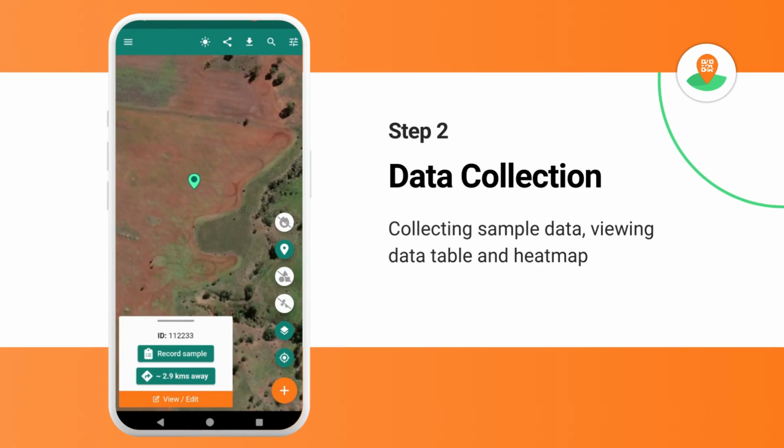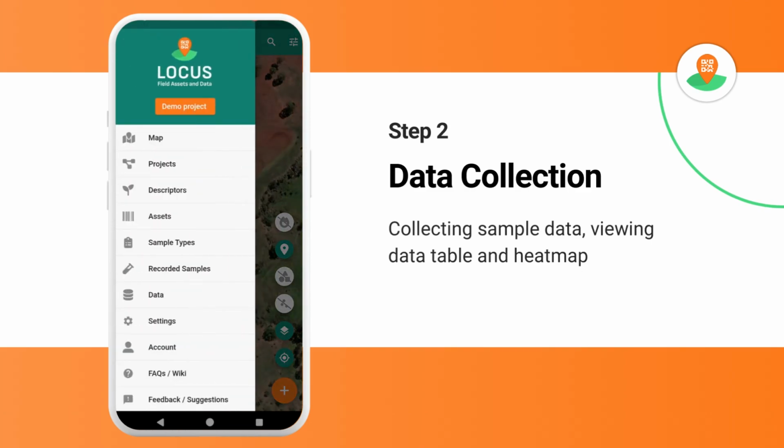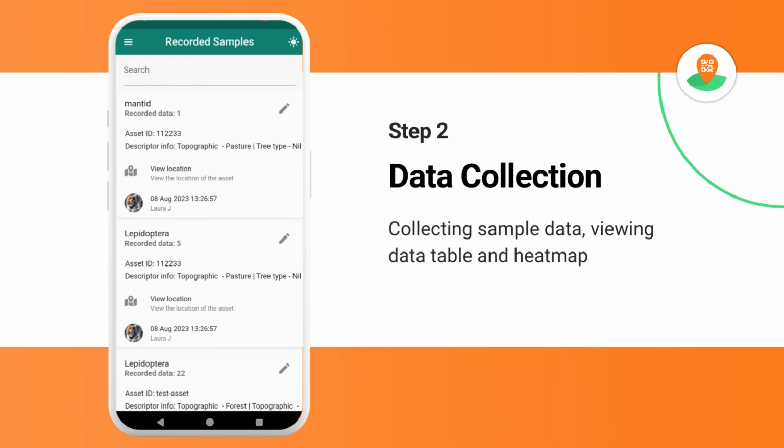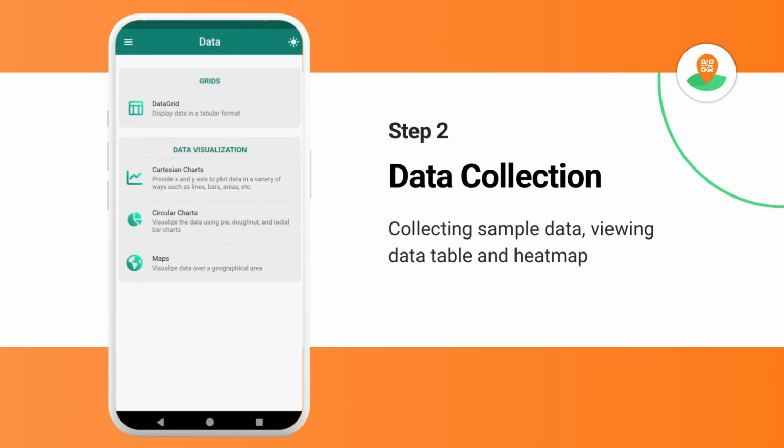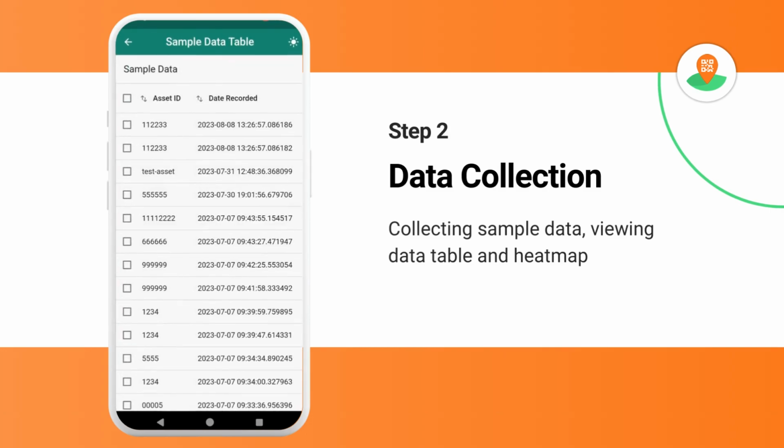To view the data you have collected, you have a few options. First, you can go to Recorded Samples in the App menu. Here we can see at the top of the list are the 2 samples we recorded for our asset. We can also see the sample data in a table by going to Data in the menu and selecting Data Grid and then Sample Data.